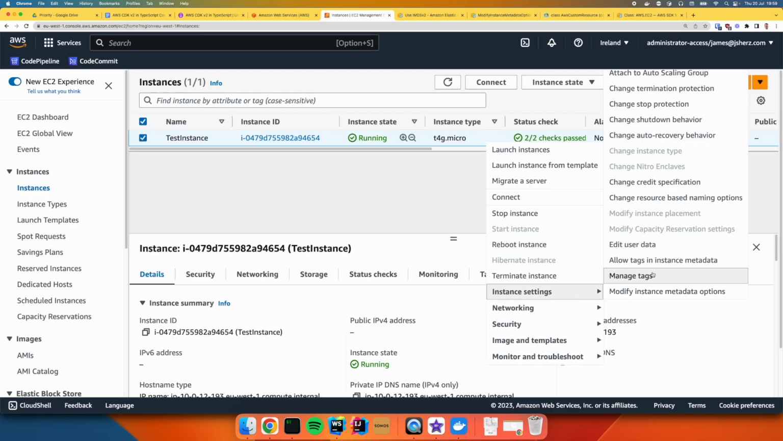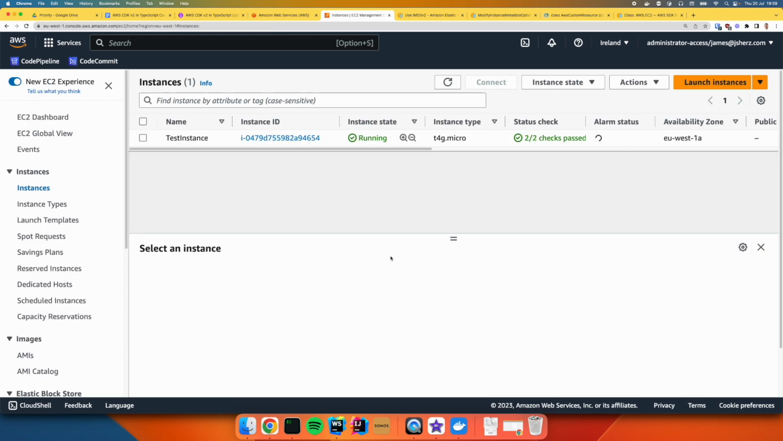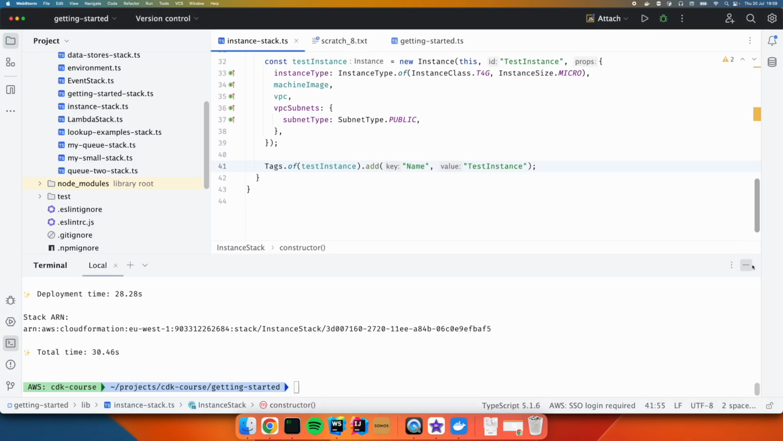And there's another setting that I really like to enable called allow tags in instance metadata. And you can see that that's not enabled currently. And what this does is it gives you a URL you can call which fetches the tags that your instance is assigned to. And I find that really, really handy if you're trying to make the behavior of the instance deterministic based on the tags it has set. So we want to enable that with our EC2 instance that we have in CDK.